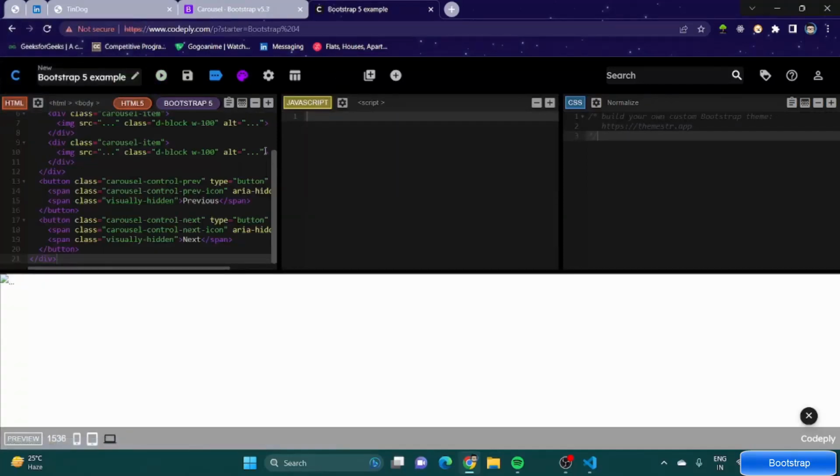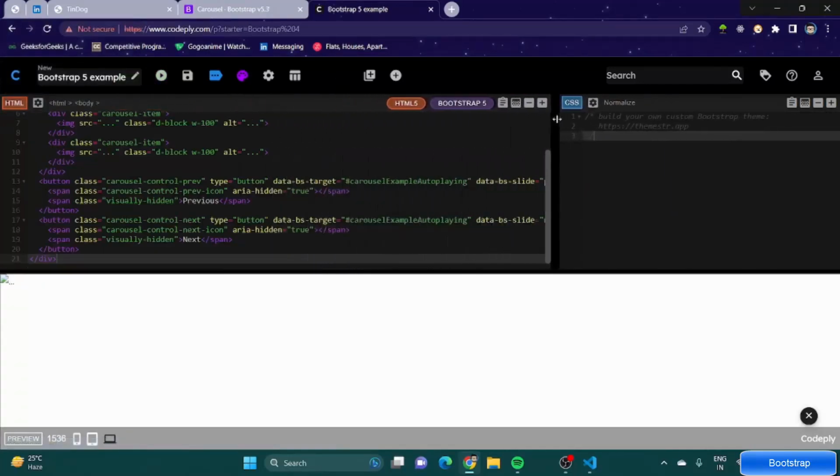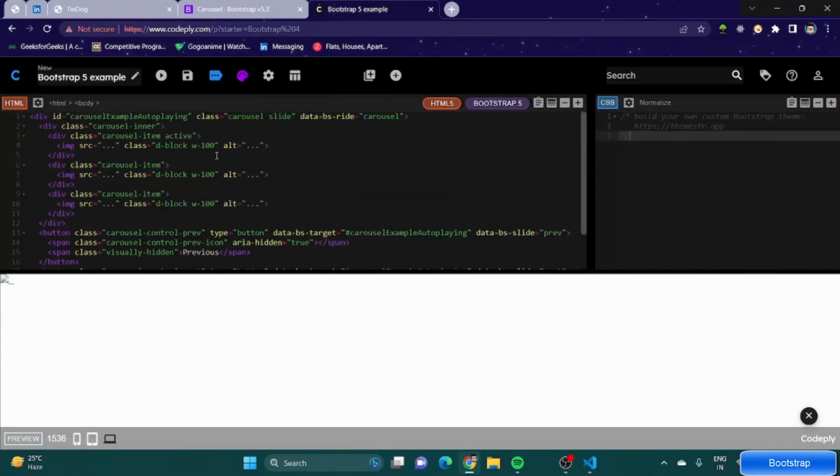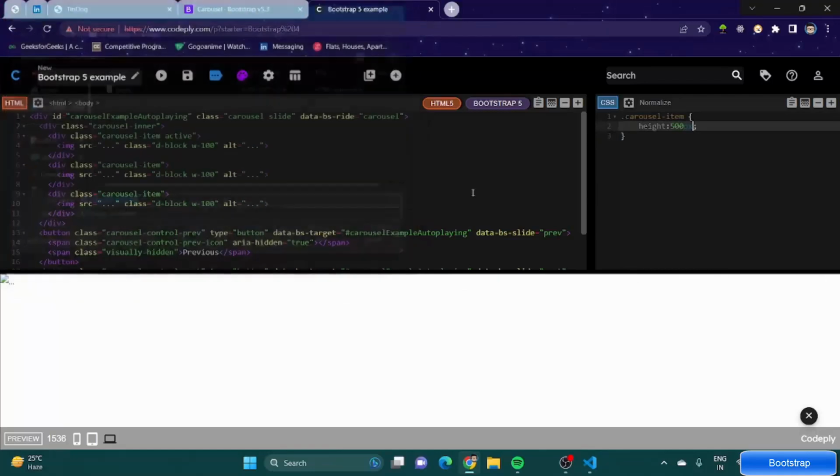You can see that here we don't have the images, right? So for that, what we are going to do, you can see that the class is carousel. So here we have class of carousel item. We have a height of 500 pixels around. Okay, great.